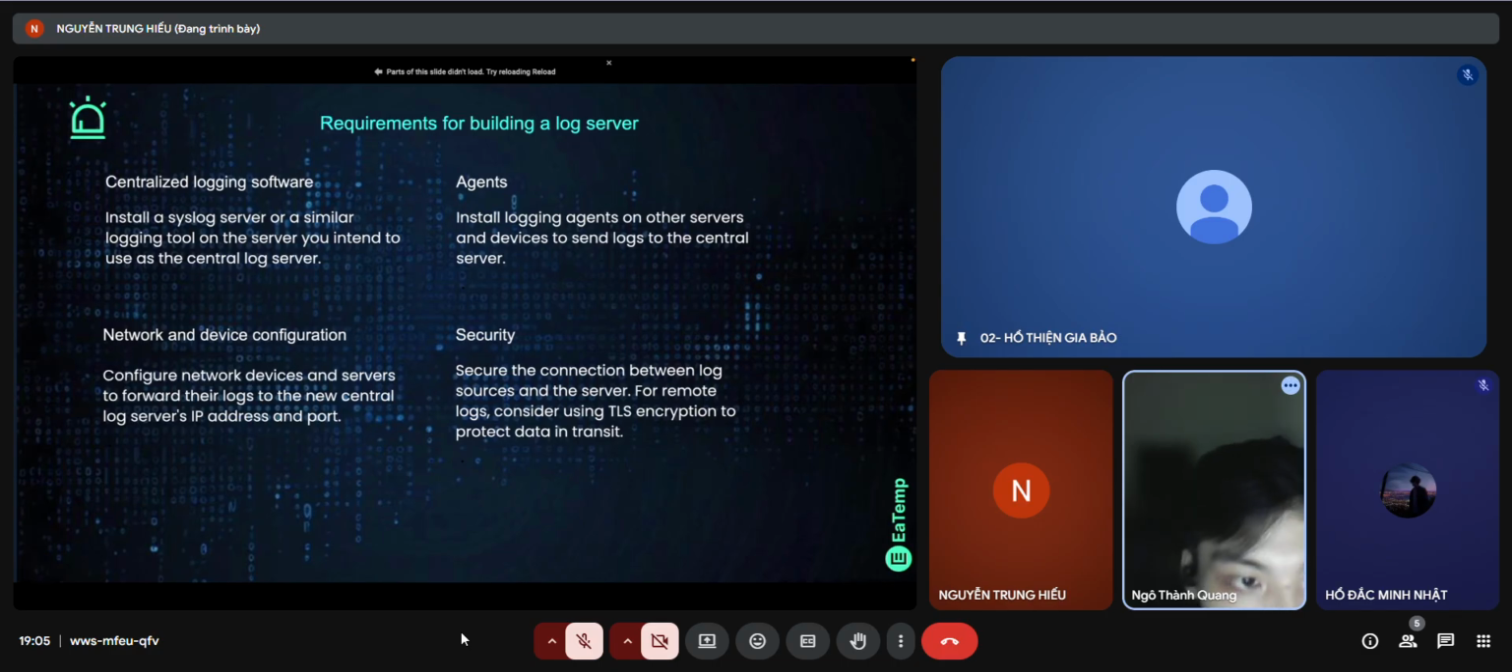The second one is network and device configuration. Once the server is ready, we must configure our devices and systems to forward the logs to it. This includes setting the correct IP address, port, and protocol. Proper configuration ensures a reliable flow of logs across the network. If this step is done incorrectly, logs may be lost or misrouted, which could affect security and troubleshooting.